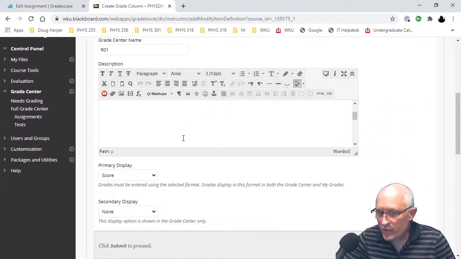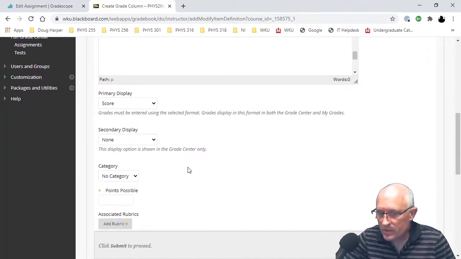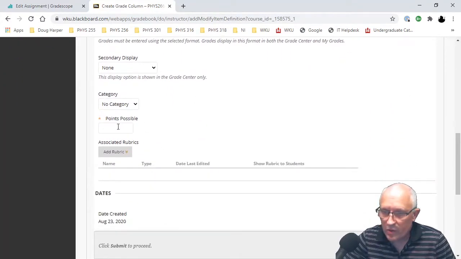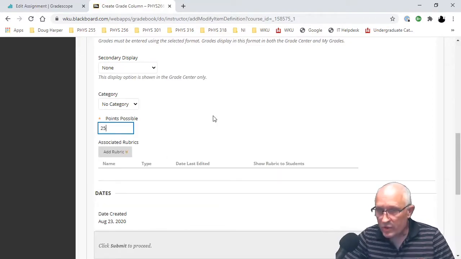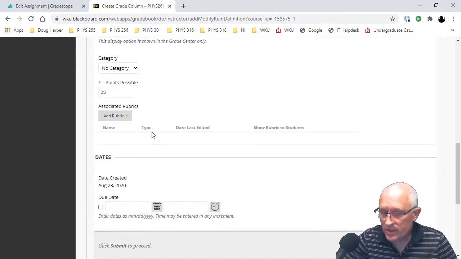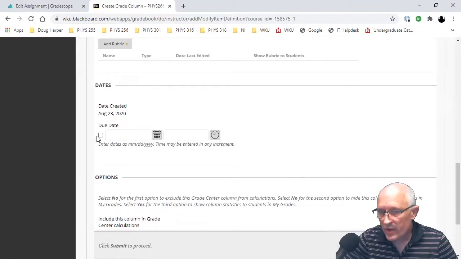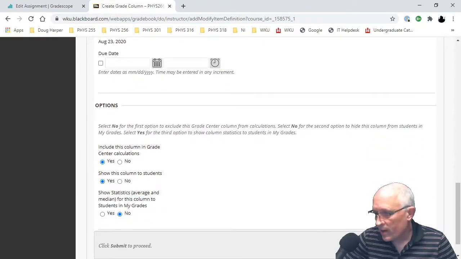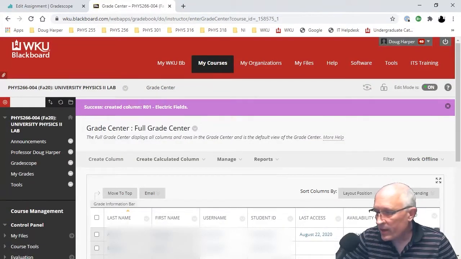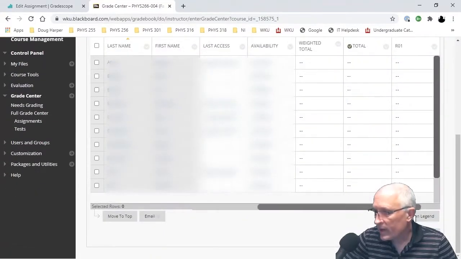You can put a description here. You can set the other items. You can set a category. I think we're doing these 25 points in this 266 lab, and you can set a due date if you wish, and so forth. But at any rate, then I should have that column in my gradebook now. There's the R01 column that you notice right there.